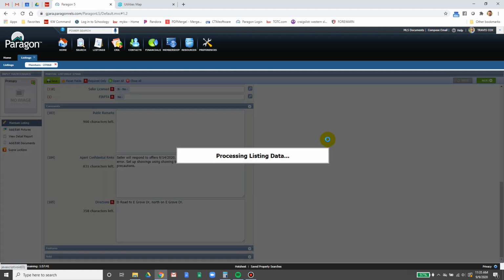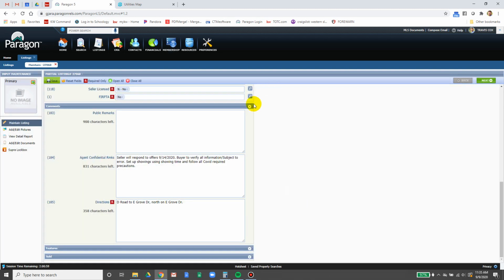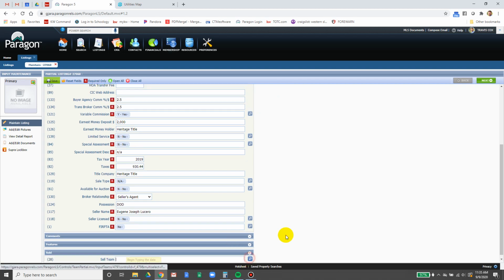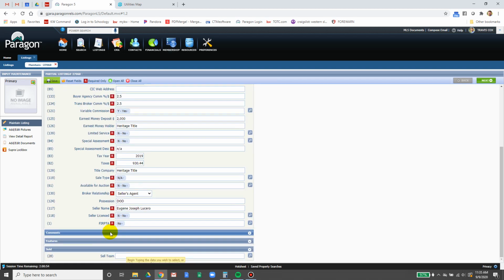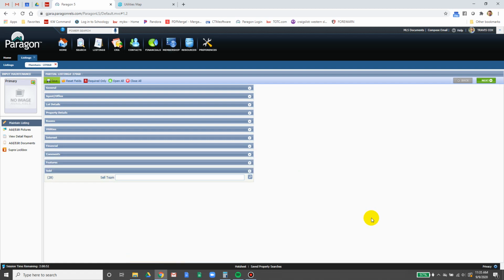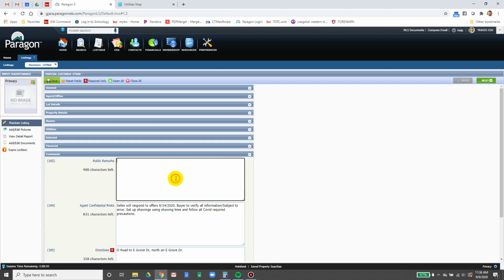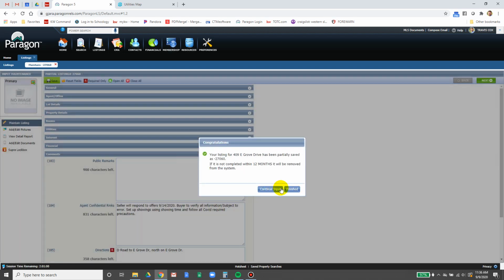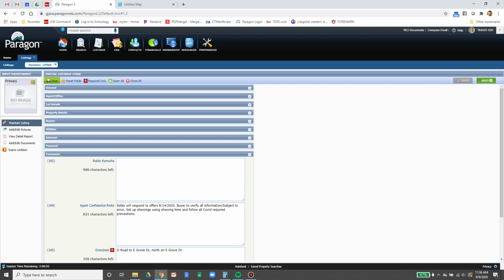I'm going to save it again. Continue input. And then this section is all about when we sell it. So if you feel ready to write comments, just go ahead and write comments. I typically do it after I see the photos. And that'll do it for entering a partial MLS in the Paragon MLS. There's more when we actually go live, but that's it for the partial.